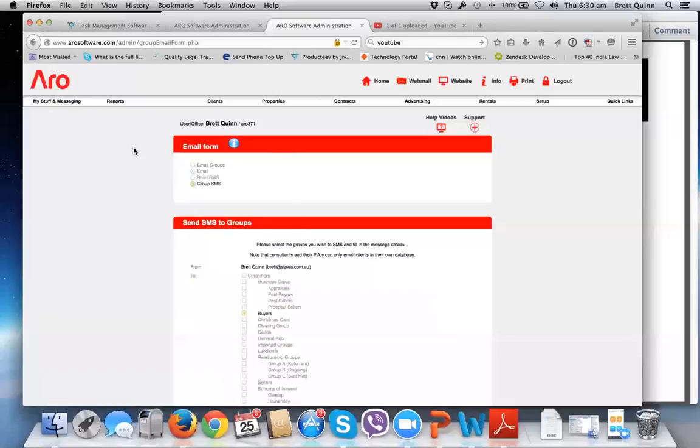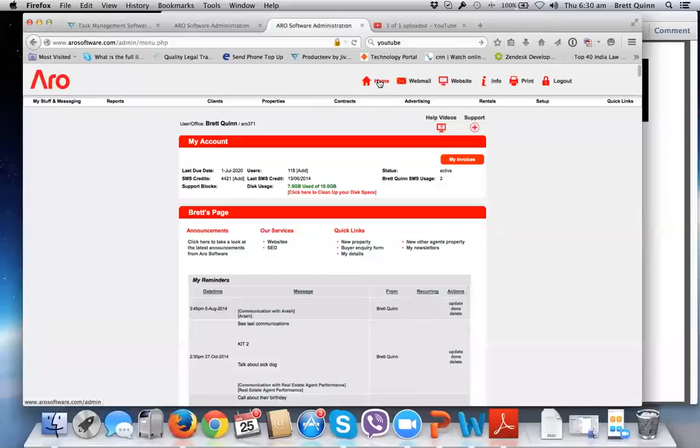Okay, folks, that's really it. Reminding you again, if you want to send a message, email or SMS to a particular group or to a particular person, it's as simple as my stuff and messaging, send message, choose the group or the independent person, write the message and click send.